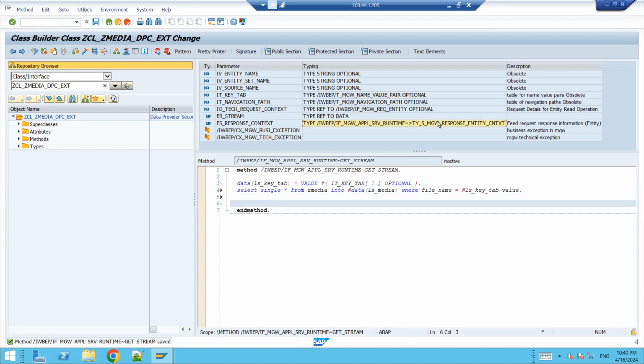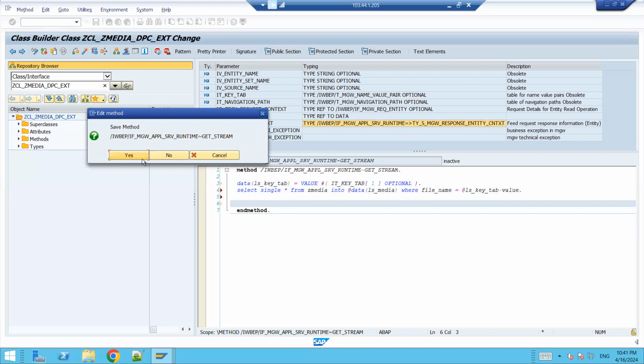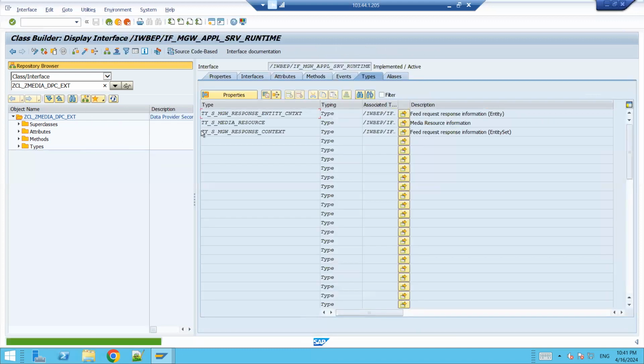Here, we need to export the data to the front end. How can we export? By using ER_STREAM. But this is a type ref to data, which is nothing but some object. This is not a work area or internal table like that. So how can we do this? Just double click it here. I will tell you what I'm doing here.